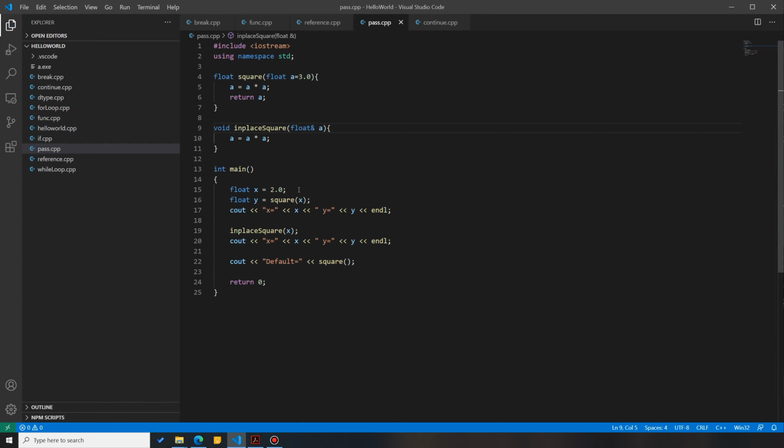And here is our main function. We create a float variable called x, and then we create another variable y to hold the result of square x. And here we can see the result. We would also like to try the in-place square x. In this case, this function is not returning anything. However, since we are passing by reference, this x variable will be modified within the function, and we can again see the result. At last, I would like to demonstrate the default parameter here, which is in this case a default parameter with value 3. Since we are going to use the default value, we are not going to pass any value to this function here. Let's have a look at the result.